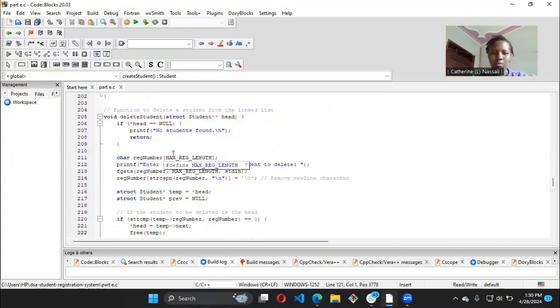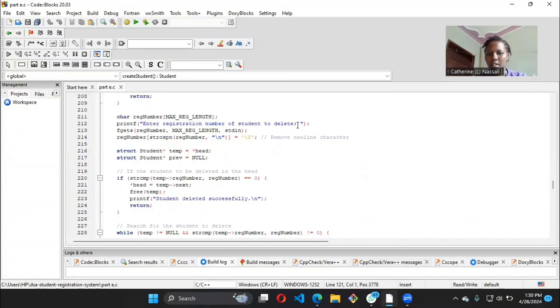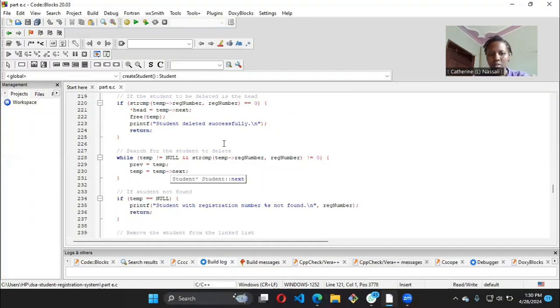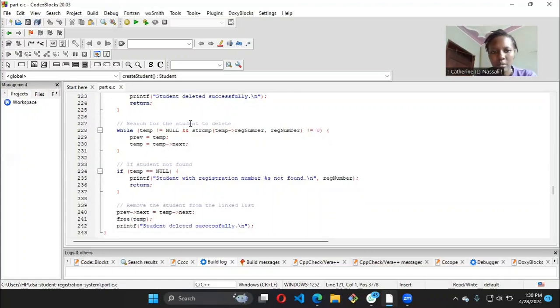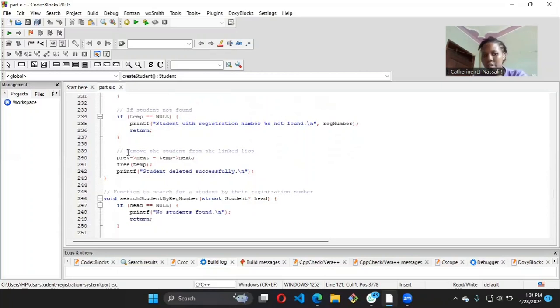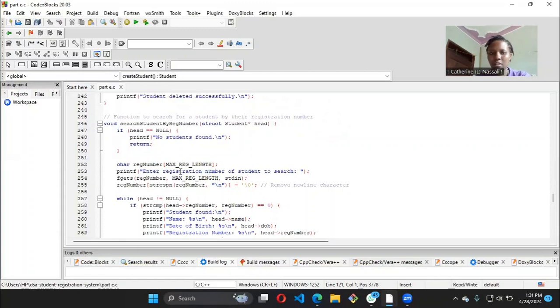With this, we want to be able to delete a student. And deleting a student, we shall use the registration number again. We are searching for students using registration numbers, and then we delete them. So with this, it will implement the code here. If the student to be deleted is the head, it will implement this code, and then it will print out the student is deleted successfully. If the student is not the head, it will search for the student using this while loop. If the student is not found, it will print this. And if the student is there, it will remove the student from the linked list.